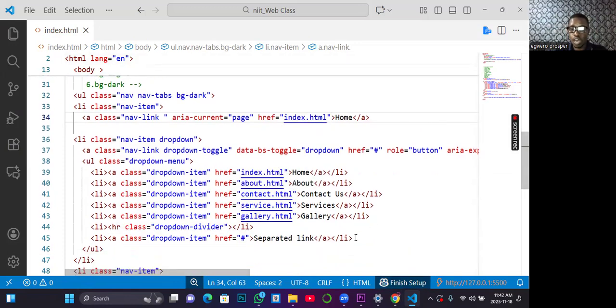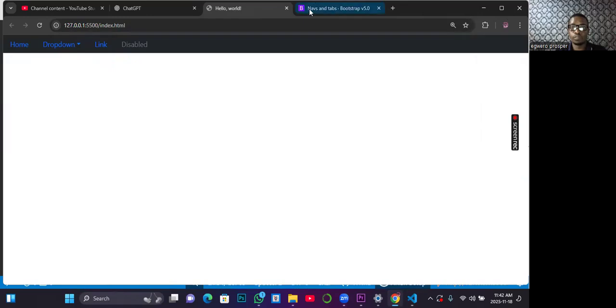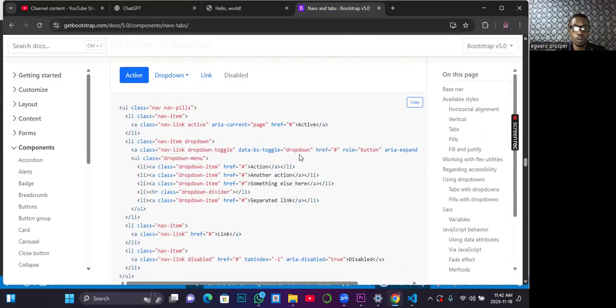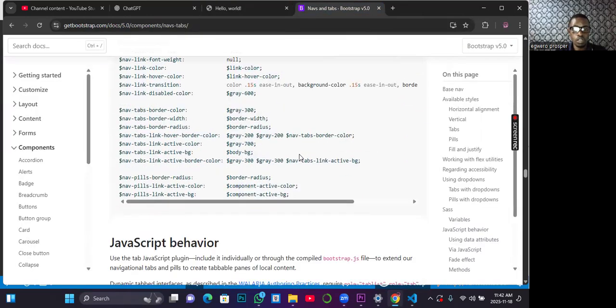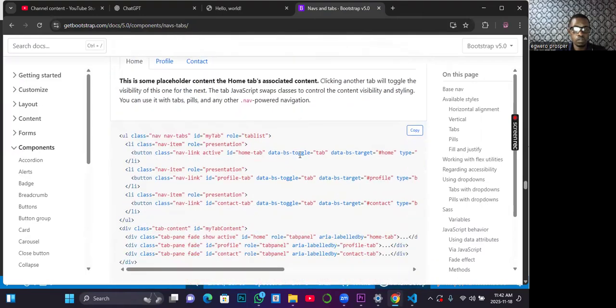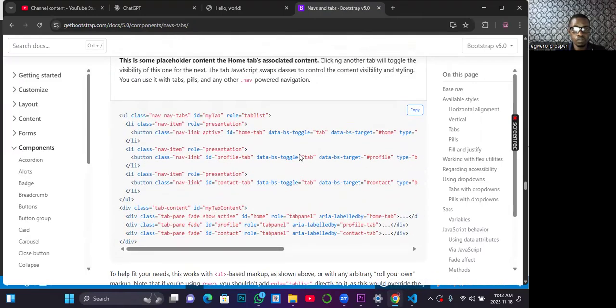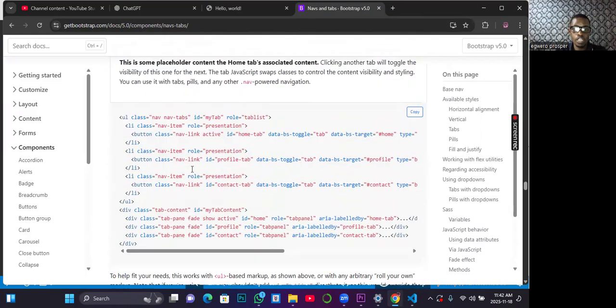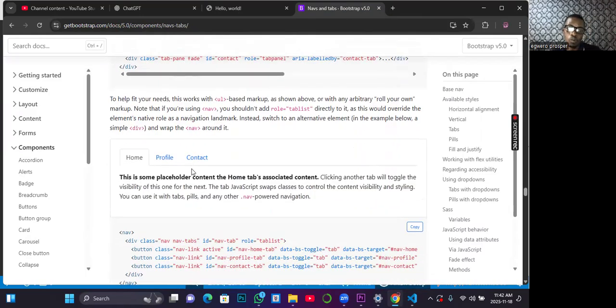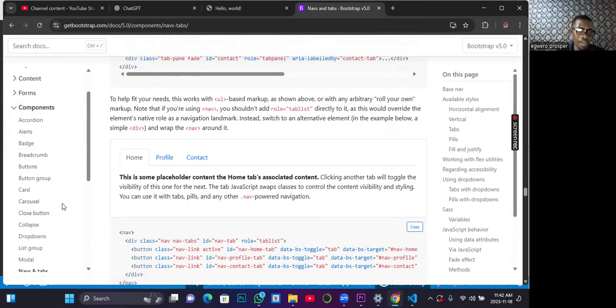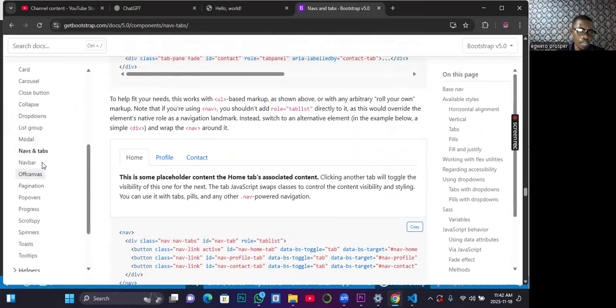All right, so now you go back to the library, just to check more. Now remember that all these ones, they are under nav and tabs, right? Let's go and check another one. Was it nav and tab that we selected or just nav? Nav and tab. So let's go to nav.